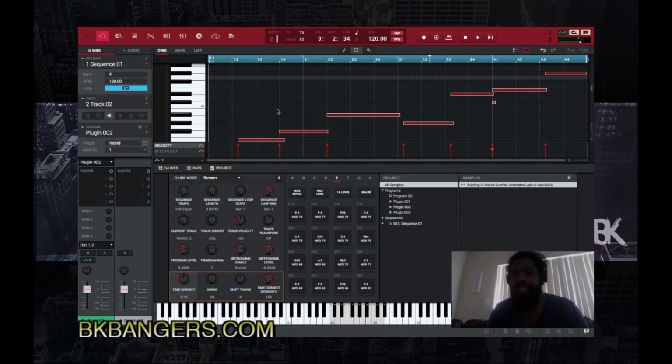Akai, y'all need to get y'all life together and set this straight. Pitch quantize need to be added, fully functional, standalone. Y'all also need to add detect root note. I gotta speak in terms that you guys know.